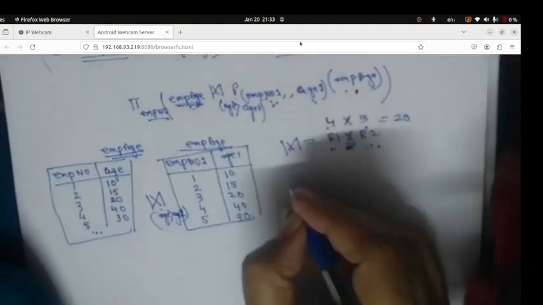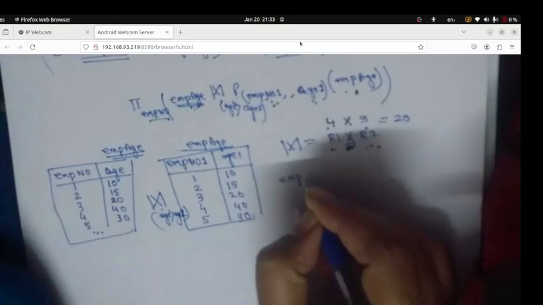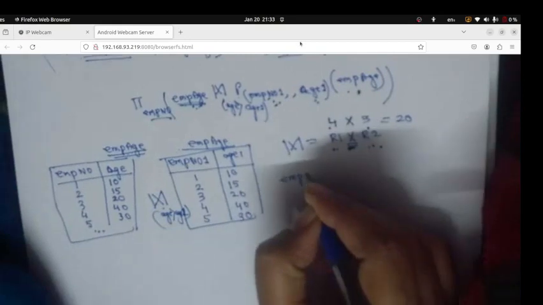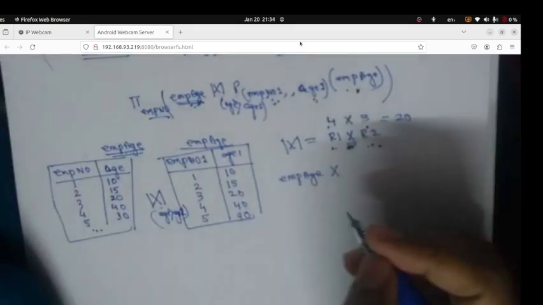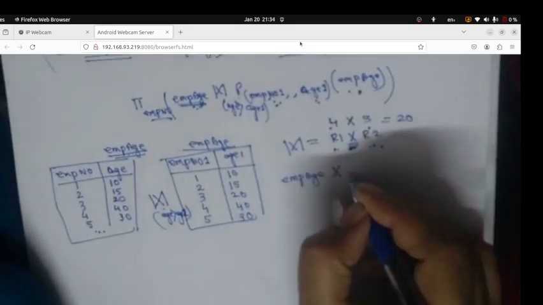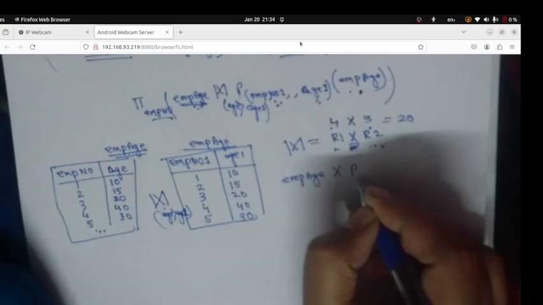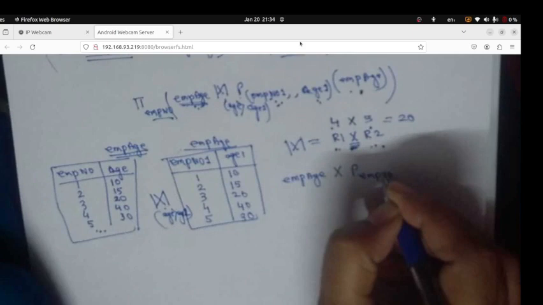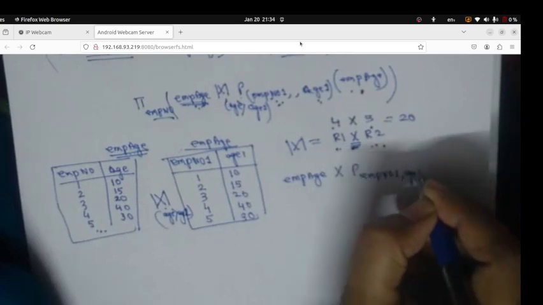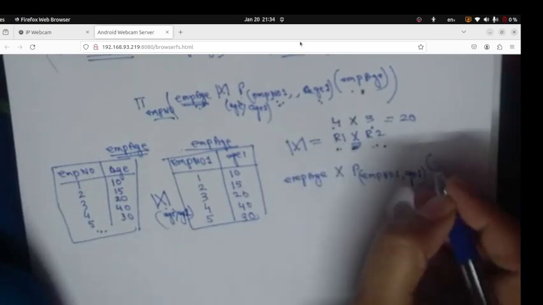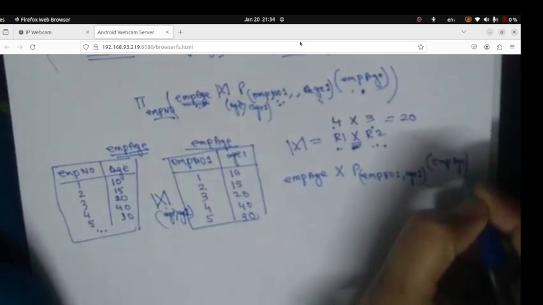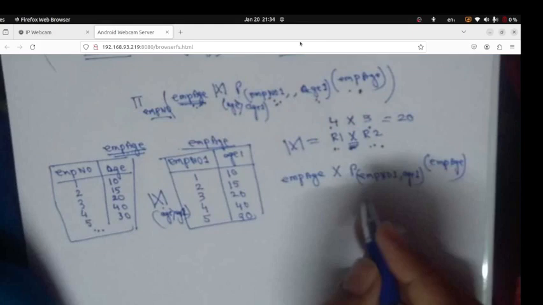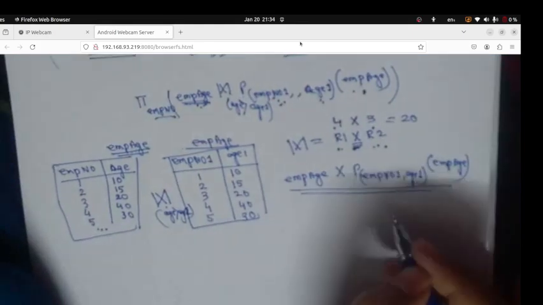So what is the operation I am doing? Employee age, we are doing the Cartesian product with the copy where the employee number is renamed as employee number 1 and the age is renamed as age 1, and the employee age table. So after this operation, what is the output relation we get?